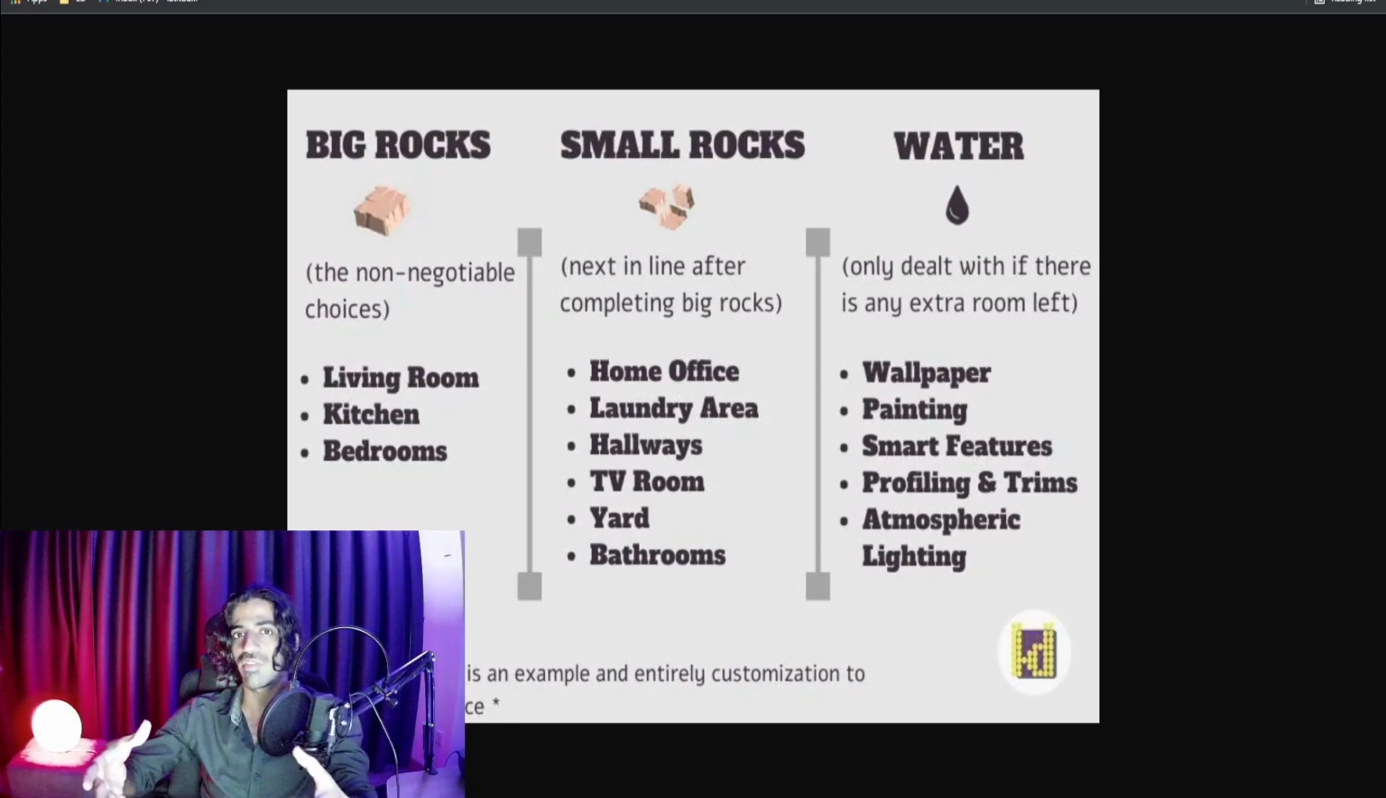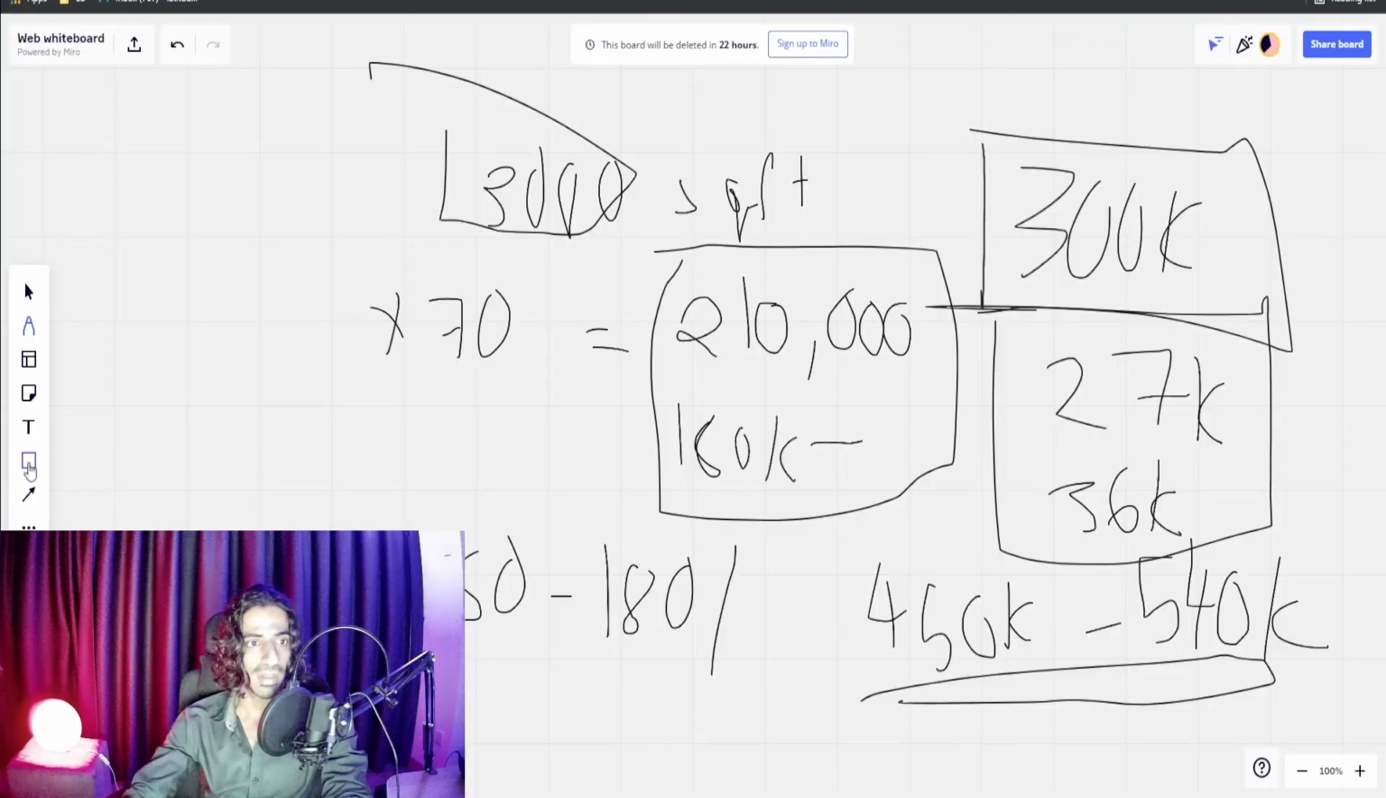And to add to that further, what I want you to remember is that the renovation is broken down into two phases. There's a design phase and then the renovation phase. So in the design phase, let me go back to the whiteboard for a second. Okay, let's just erase this.